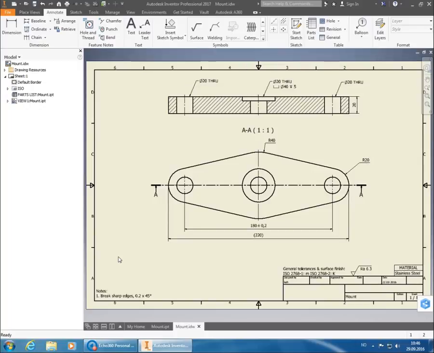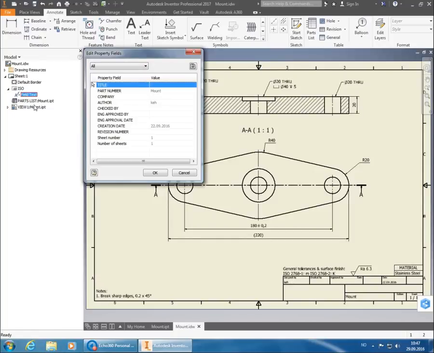So then we're going to go to the ISO part in the browser window so that we can edit the title box. We go to the ISO part, we open it up so that we get the field text open here. And then we click Edit Field Text.